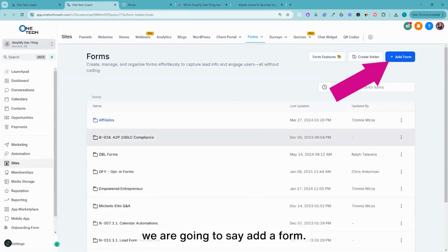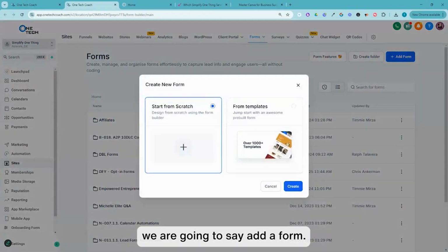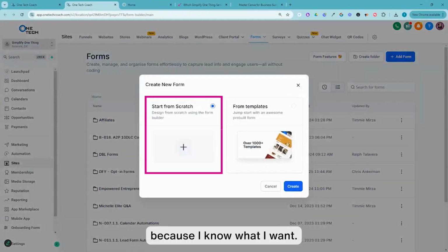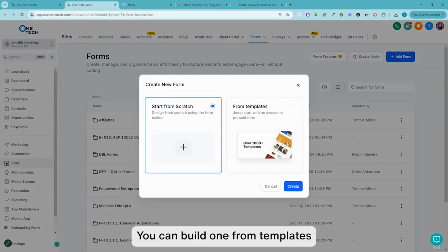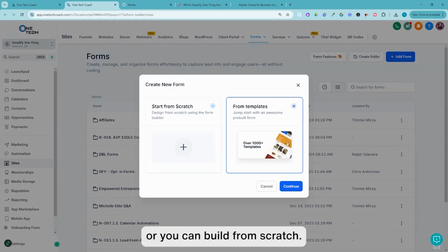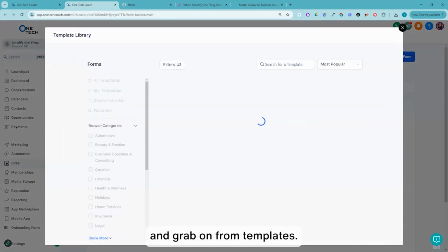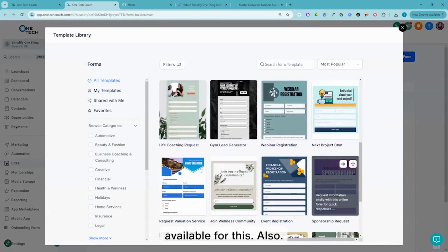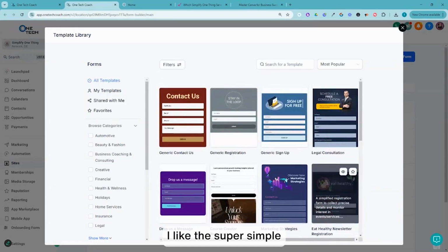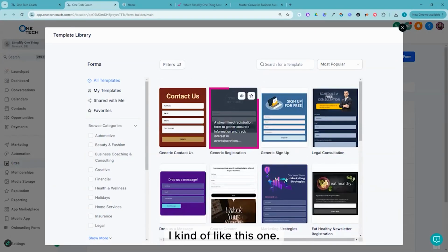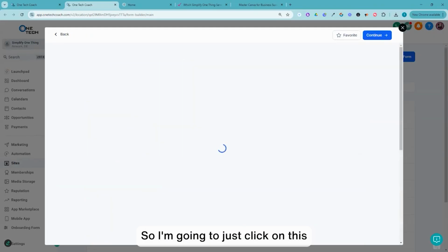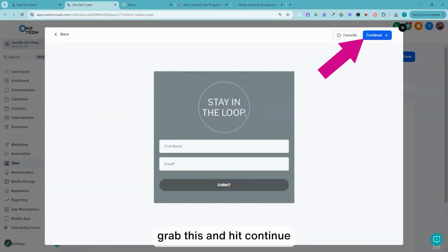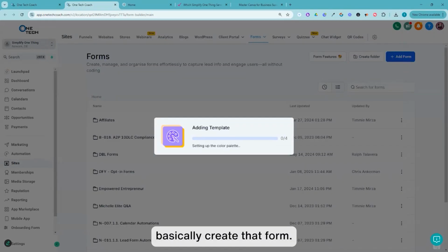So right here, we are going to say add a form, and I'm going to just build one from scratch because I know what I want. You can build one from templates if you want also. It's the same type of thing that we did with funnels, right? So you're not starting from scratch, you are starting from a template. You can do that, or you can build from scratch. Actually, let's just go through and grab one from templates. We have all different kinds of templates available for this also. I like the super simple kind of forms like this one. I kind of like this one. So I'm going to just click on this, and we can just grab this and hit continue. It'll automatically basically create that form.